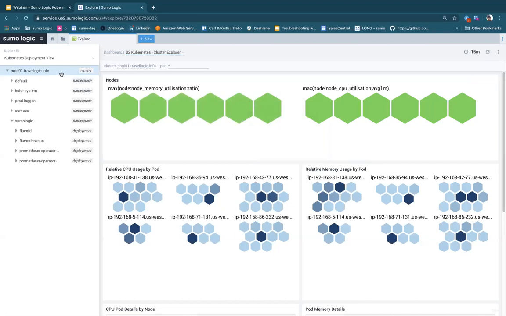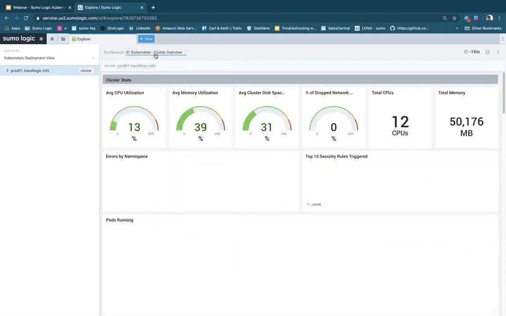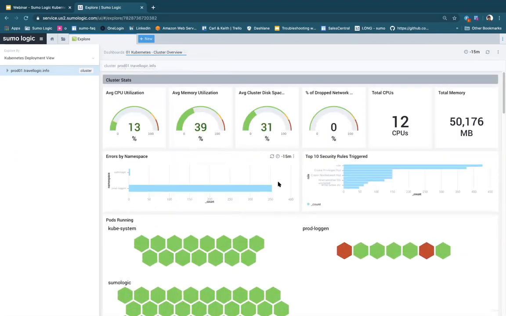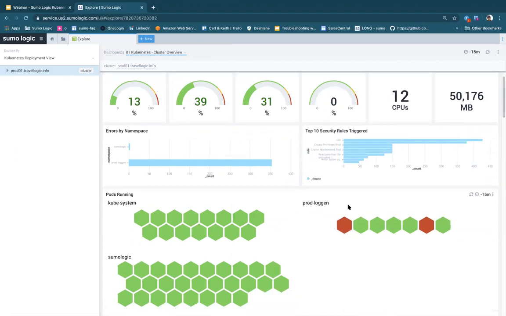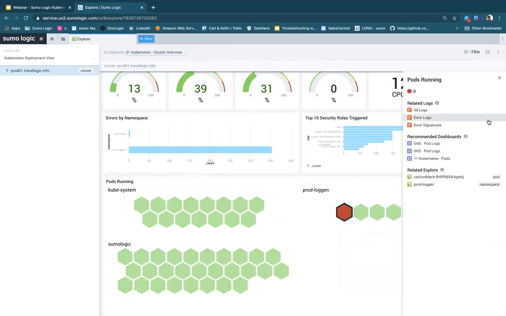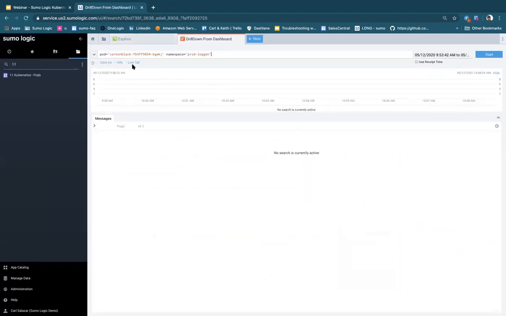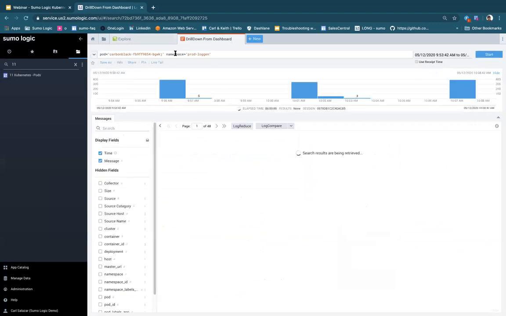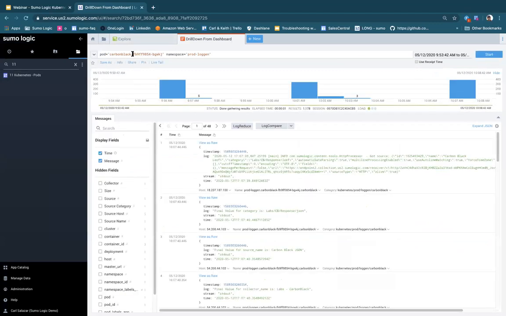So let's go into that troubleshooting scenario real quick here. If I go back to my cluster overview, I saw this one pod that I actually wanted to start to troubleshoot. So if I click on this pod, a panel on this right-hand side pops up with some actions that you can take for drill down purposes. So here I can look at all the logs for this. If I click on all the logs, you can see that it opens up a log search for you for this carbon black pod.